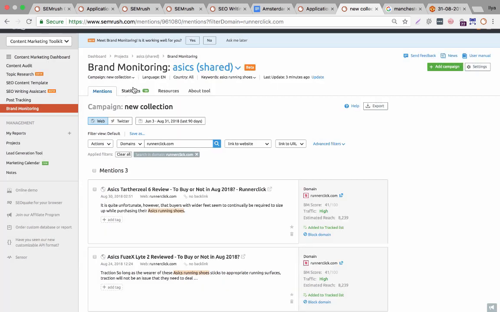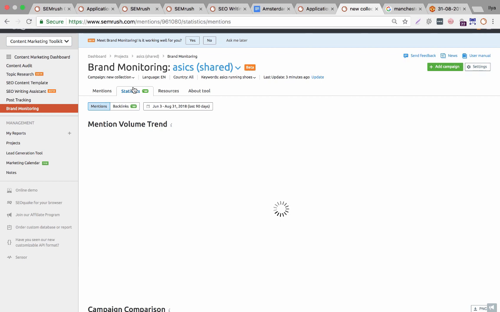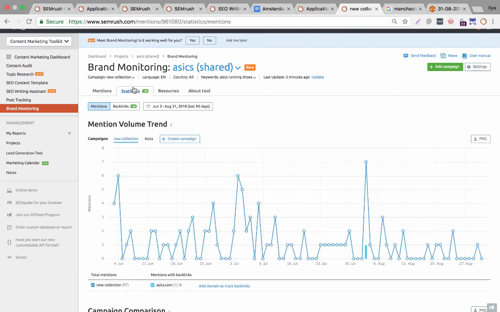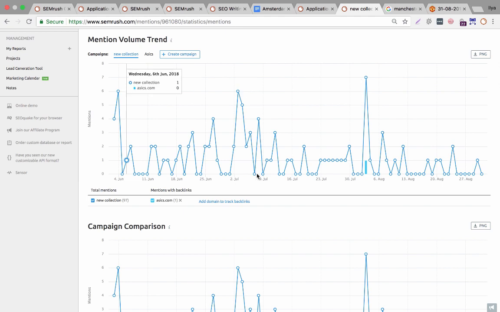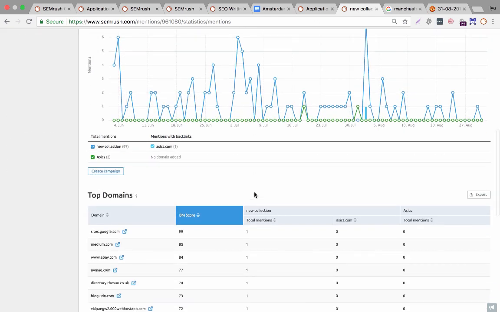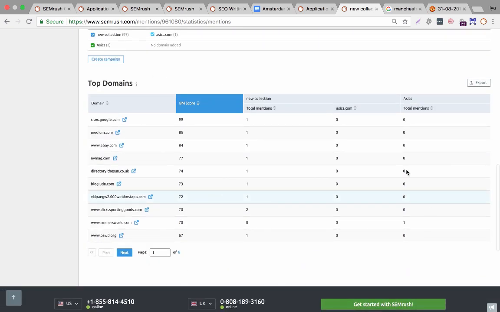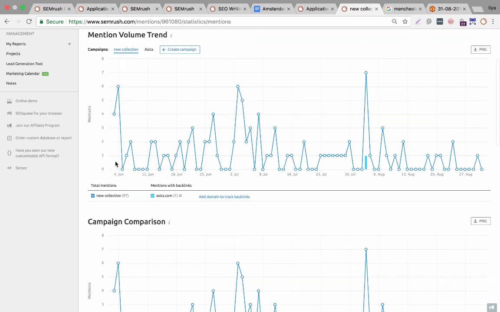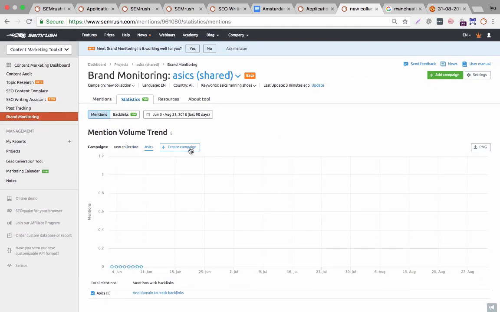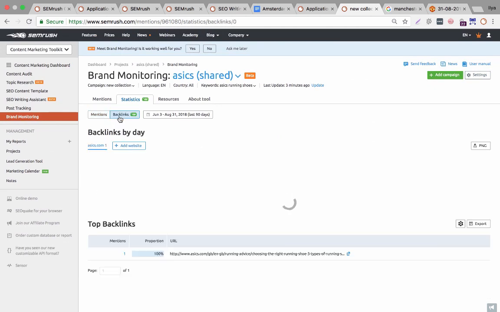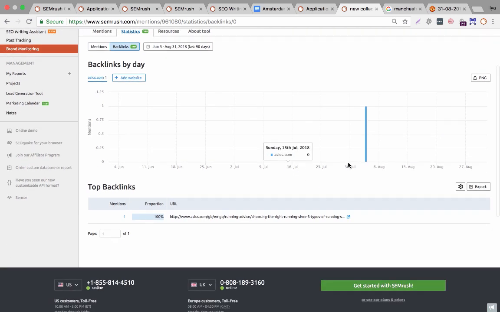So the very last step called statistic. So the one about the trend for the mentions and the trend for the backlinks. So these are the mention trend. You can do the benchmarking across different campaigns of yours. See the top domains that have mentioned you, and also you might see the backlink trend. Again, to see probably if your backlink campaign is working fine.